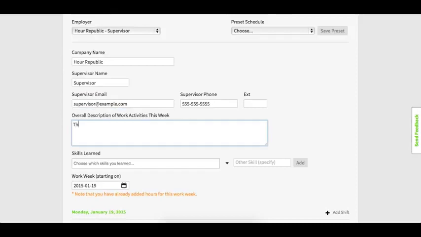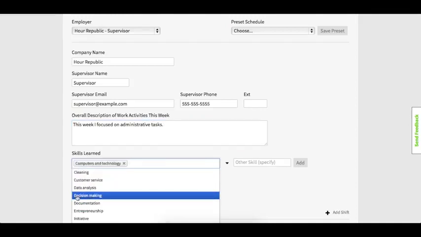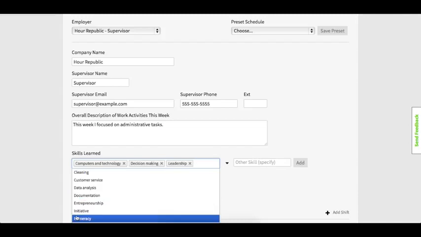Next, enter an overall description of your work activities this week. Keep this general in 1 to 2 sentences. For example, this week I focused on administrative tasks. Add skills learned using the drop-down menu. Choose at least 2 skills you learned each week.